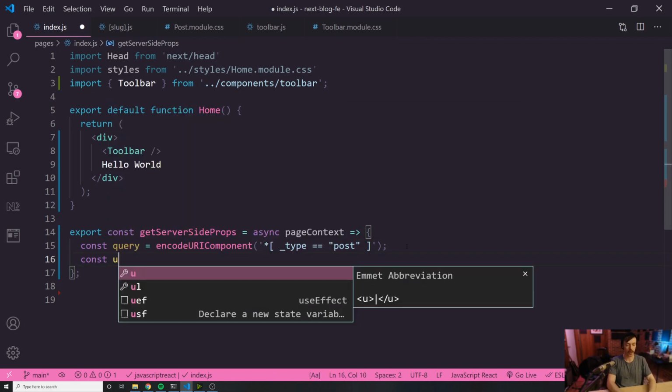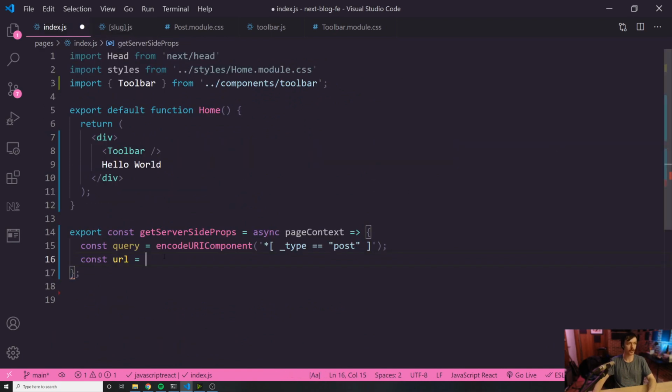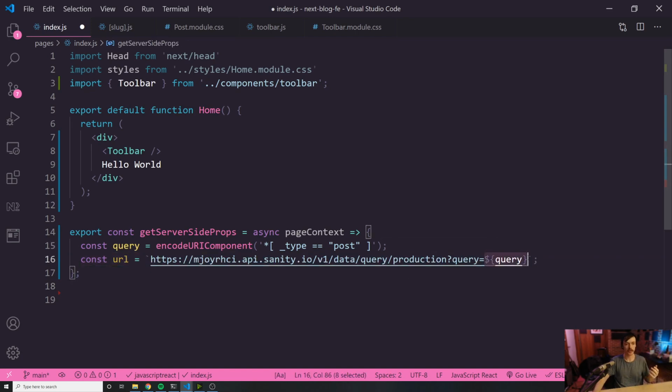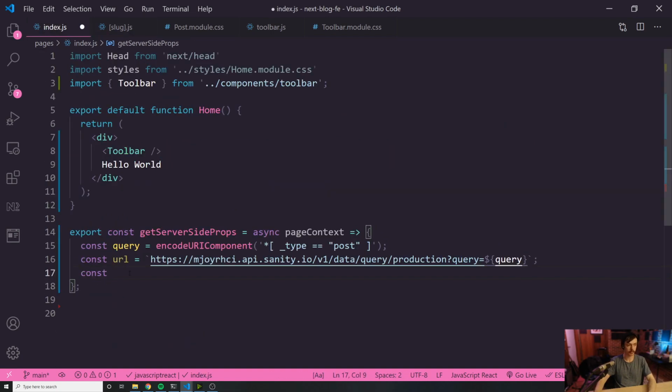Now let's build our URL. Now the URL is going to be the same exact URL that we created inside of our post component. So I'm just copying this variable. I'm just going to paste this into here. It's the exact same line of code. The only thing that's different is our query. So this doesn't have to change. It's our query that we changed. Below that, we want to make sure that we grab the result, which is again the exact same line of code as inside of the post component. So now we have the result from the server.